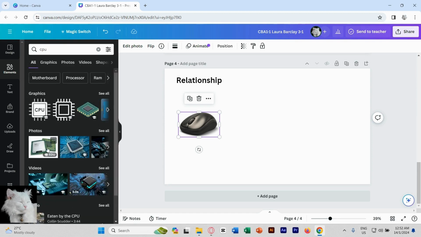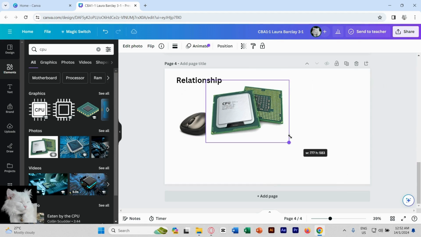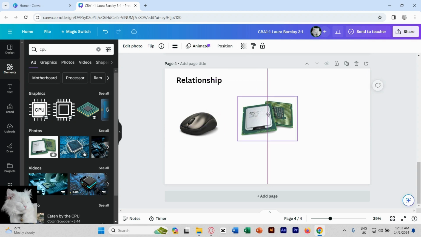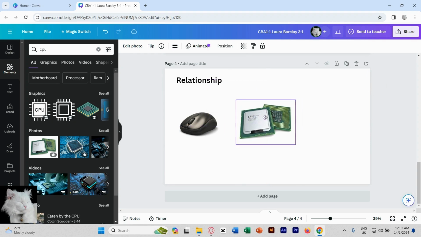So we're gonna have this picture, or this picture is fine. I'm gonna use the first photo, and I'm gonna make it smaller, and then I'm gonna put it in the middle.